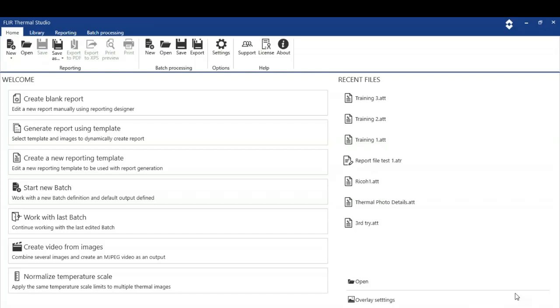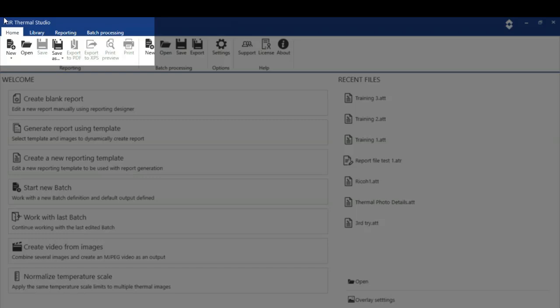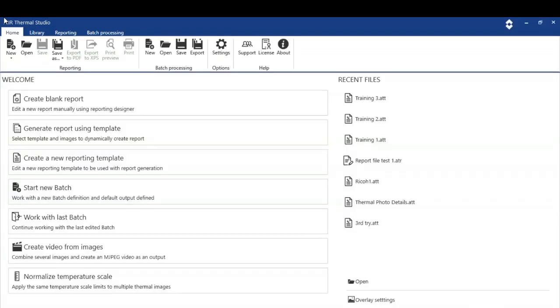You'll see in front of you the default screen that appears every time you launch the software, and across the top we've got four main tabs: a home tab, a library tab, a reporting tab, and a batch processing tab. The idea of these tutorials is just to give you an idea as to how to use the software.